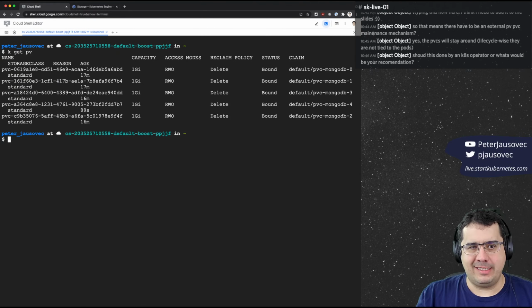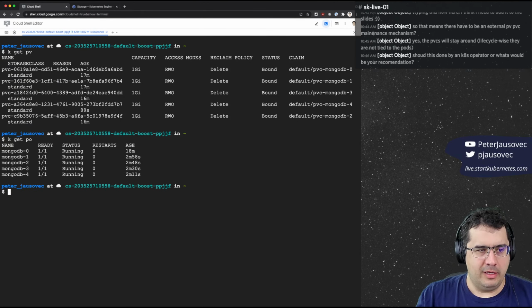Now, the PVC, the claim, is not bound to the pod's lifecycle either. So if I list the pods here, I have 4 of them, and let's scale the StatefulSet MongoDB replicas.